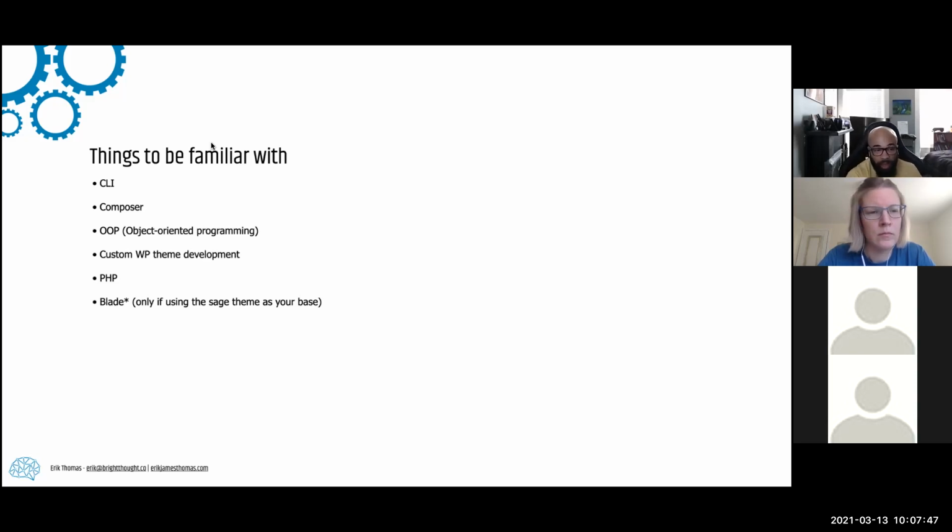Object-oriented programming, so that is using classes in PHP to organize your code to make it reusable. I'll talk more about that in a little bit as well. Custom theme development helps if you know that, of course, PHP.